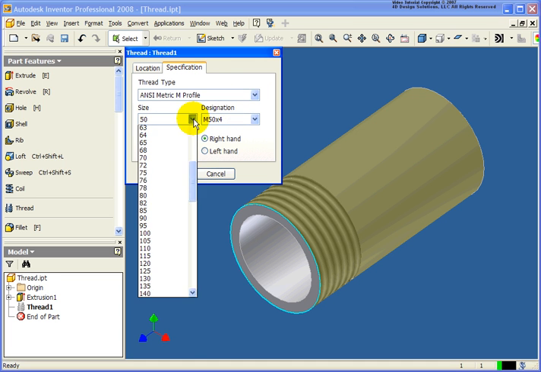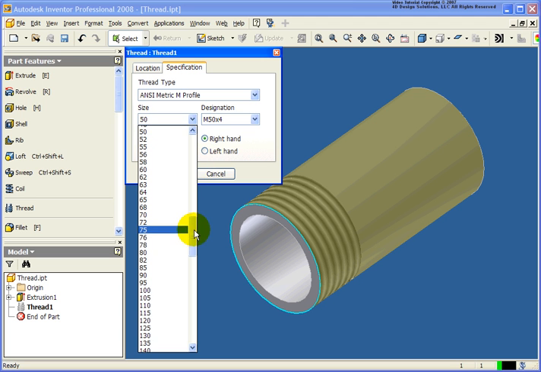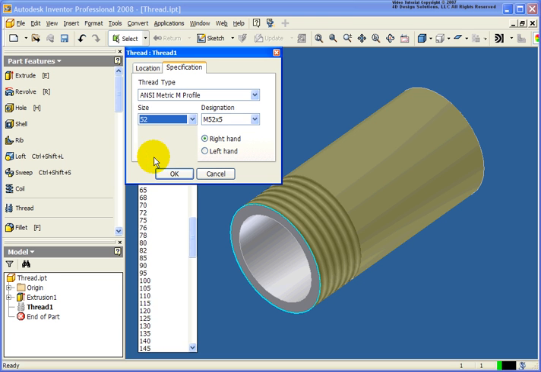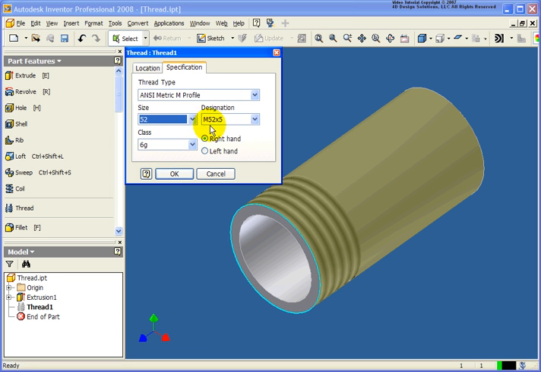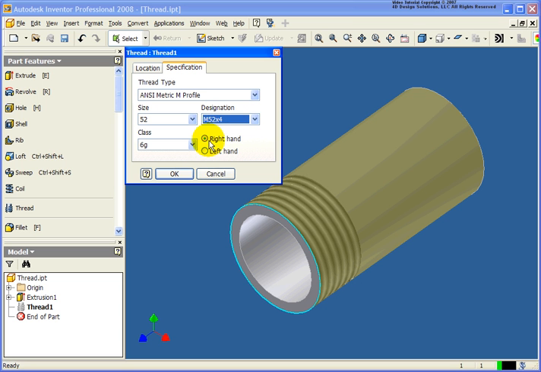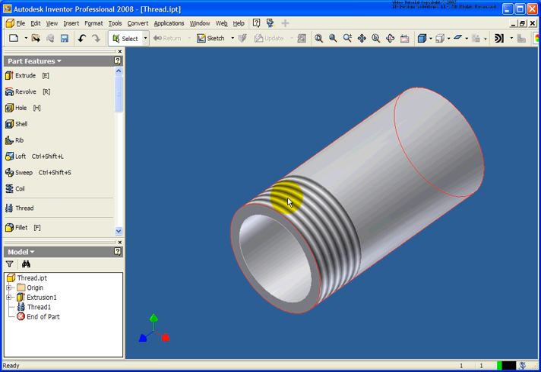Then of course we can designate the size. And in this case it was a 50mm diameter cylinder, so Autodesk Inventor selected that by default. But you can go back and make a modification to that. Change the class or the designation, and the right hand or the left hand. Click OK, and the thread will change accordingly.